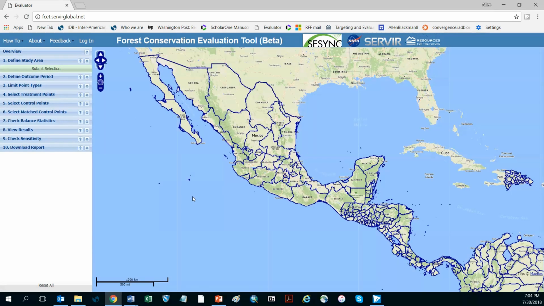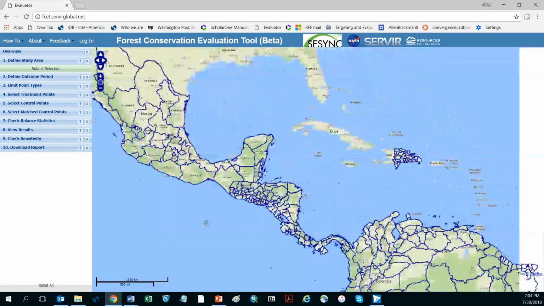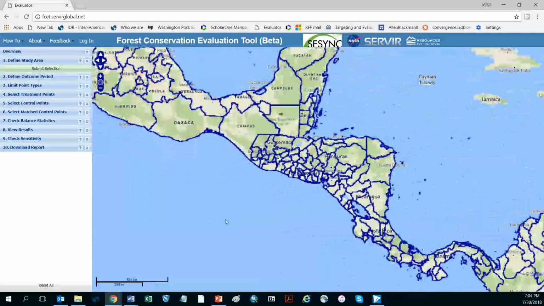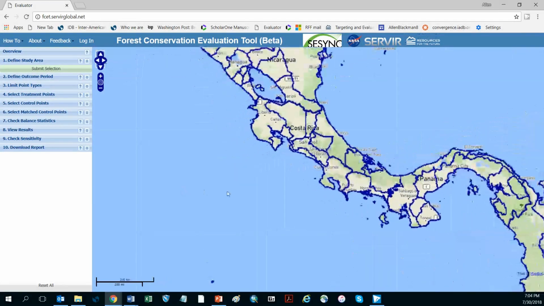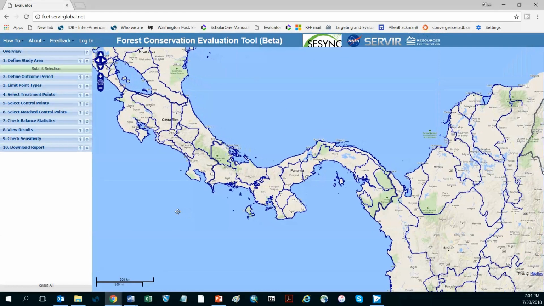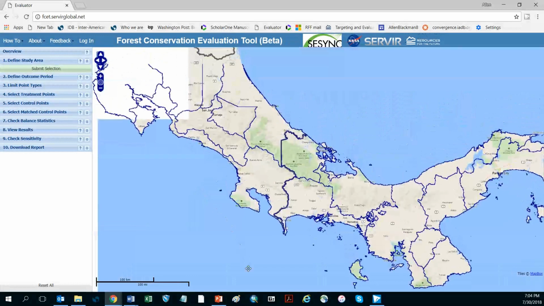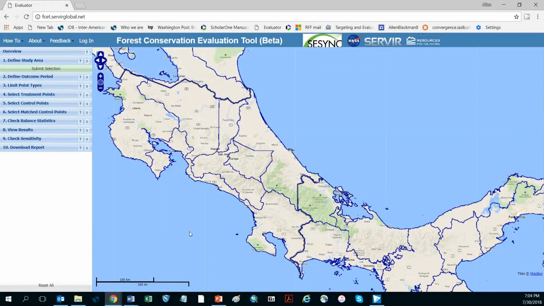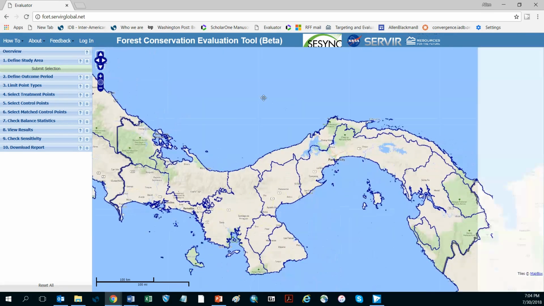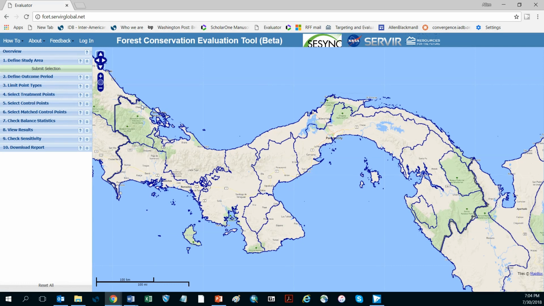We open the tool. The tool displays first-level administrative units in blue. For this demonstration, we're going to be using as a study area the western part of Panama, for no good reason. So here's Panama. Oops, sorry, that's Costa Rica. Here's Panama. The darker boundaries are the boundaries of the country. And we're going to pick the administrative units in the western part of the country.